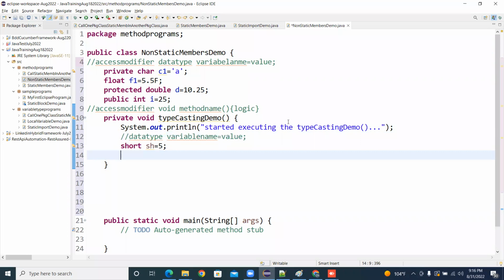Otherwise, I won't assign the value. I'll just declare the variable. The sh value I will assign now with this i. Next line: sh equal to i. That means the assignment operator assigns the i value there.